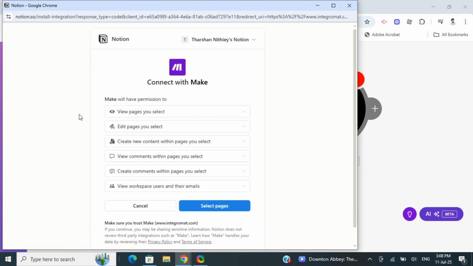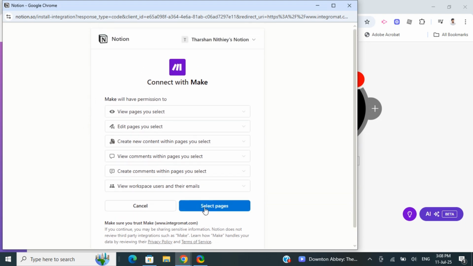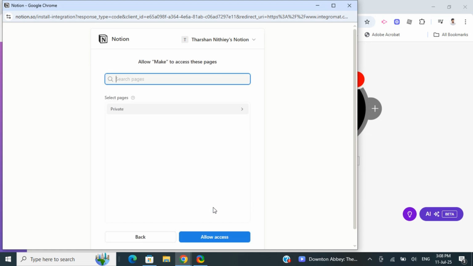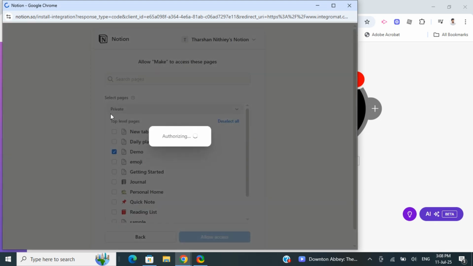Here you go to select the page that you want to connect with Notion. On your Notion, you can click on the select pages option here to select the page, and then you can just choose the page, and once you have chosen it, click on allow access, and this will now complete the authorization, and your Notion will be connected with your make.com.